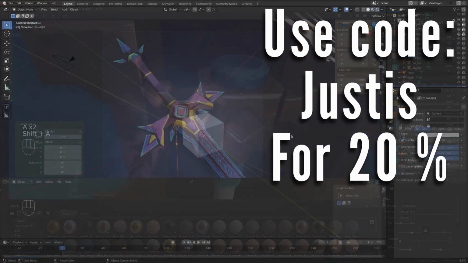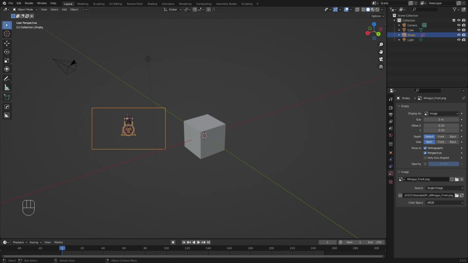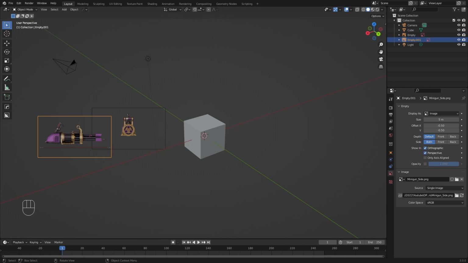Hey guys, and welcome to the first part. What I want to do first is to just add in our references. So if you have downloaded your pictures already, all you need to do is to drag and drop them into your 3D viewport over here. So just drag and drop the references in. I'm going to drag this front view, the side, and the top one.